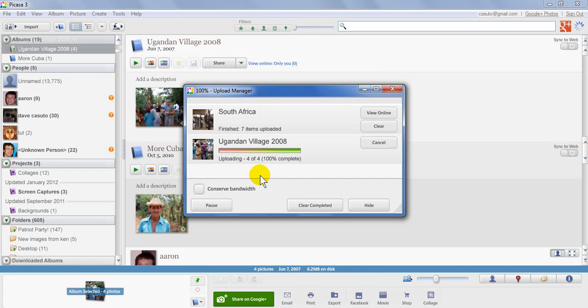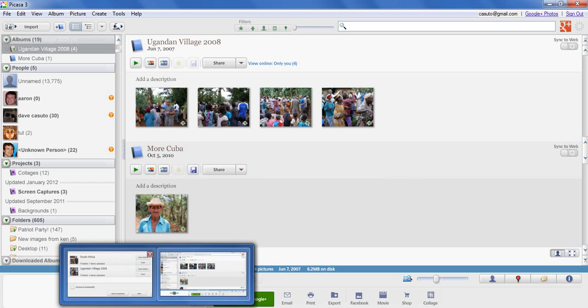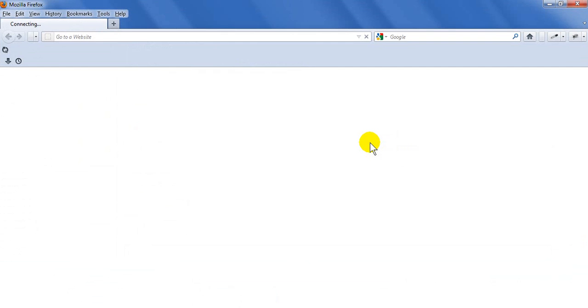Alright, so once it's done, you can see it right here, Ugandan Village, uploaded 4 of 4. Once it's complete, you're going to see it say View Online. So that's what I'm going to do now. We're going to go to View Online, and this is going to be the other part of the lesson here. So this is part 1, getting it up there.